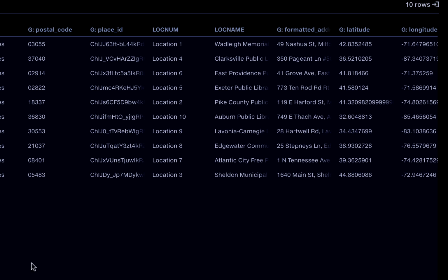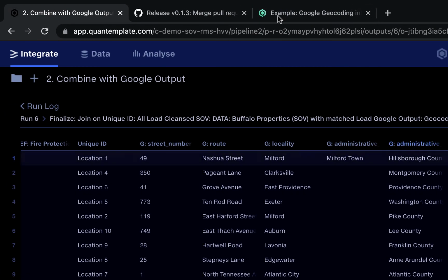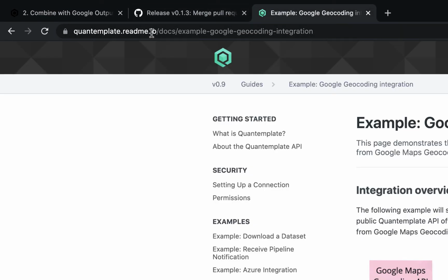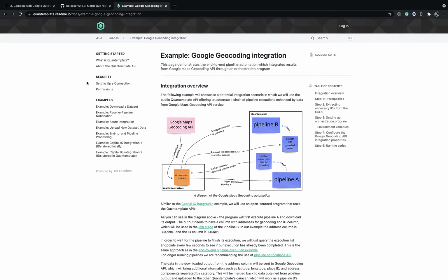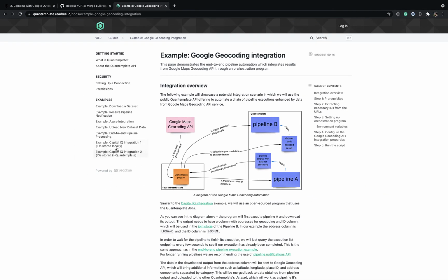So this is all for this demo, but you can check out more examples at Quantemplate.readme.io, where we have integrations with Capital Q, Azure, and other connectors. Take care.